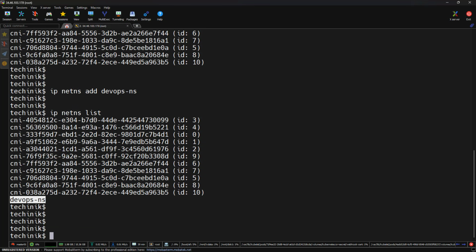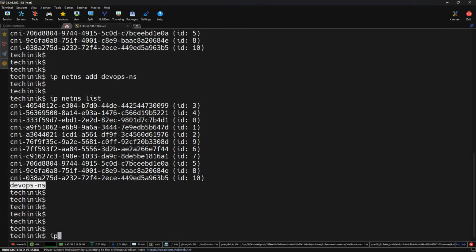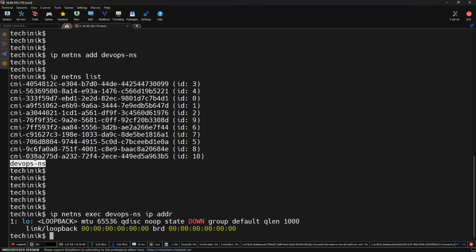Now if we want to inspect interfaces inside this namespace, we can run an exec command. So if I run ip netns exec devops-ns and the ip addr command, and press enter, it only shows the loopback interface. By default, a network namespace has no access to the host network. This is why containers start with no network connectivity until CNI wires them up. And if you have worked with Docker or Podman, this is the same syntax we have used over there as well. The exec command is used to go inside the container and run any command on the container.